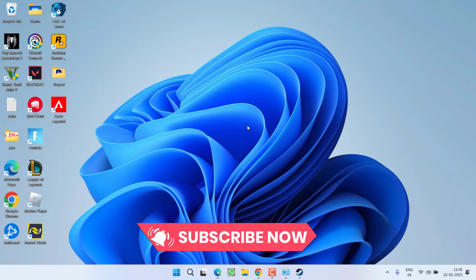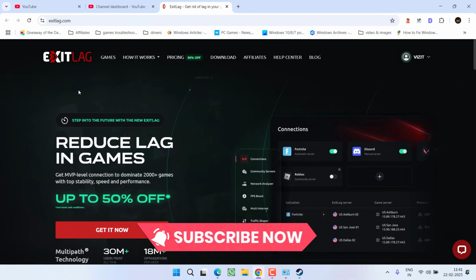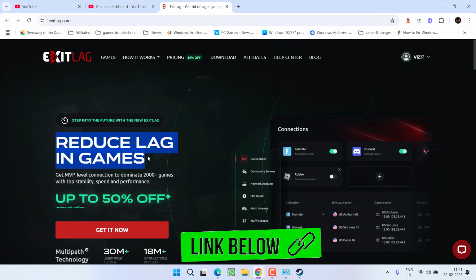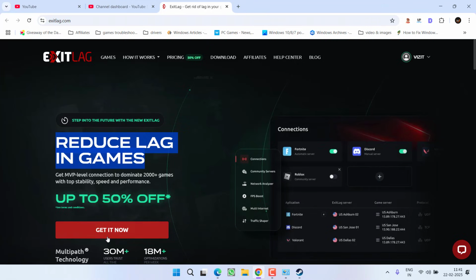And if none of the methods help you fix the issue, I highly recommend using ExitLag, a software that will directly help you in reducing the network loss or packet loss in the game. Go ahead, get it now, install it into your system and play the game using the ExitLag Game Tunnel, and this will optimize your game and in turn increase your FPS without any kind of packet loss.